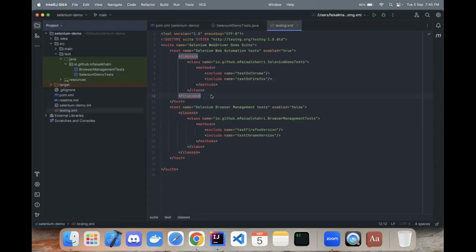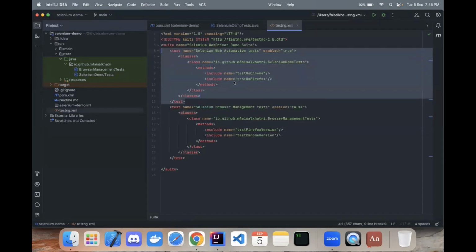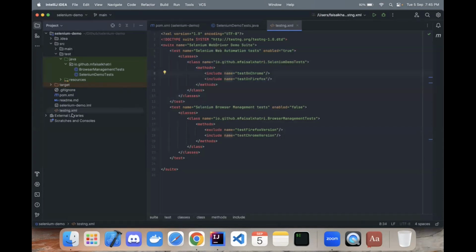In the testng.xml, here is the test block that we will be using to run the test. We have included both of the methods here, and the class is SeleniumDemoTest that has been updated here. So let's quickly run the test and check out how it works.